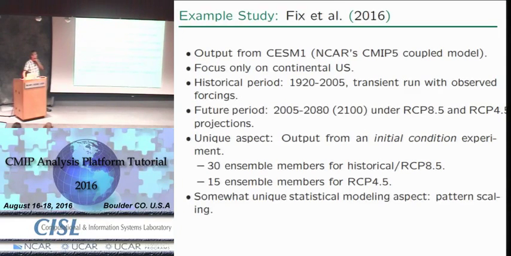So Miranda Fix, a student of mine, and I were involved in a project where this was the goal, and we were using output from CESM. This was the CMIP5 output, and as I said, we've got this output from an initial condition experiment. So we've got this unusual situation where we've got 30 annual maxima for each year.